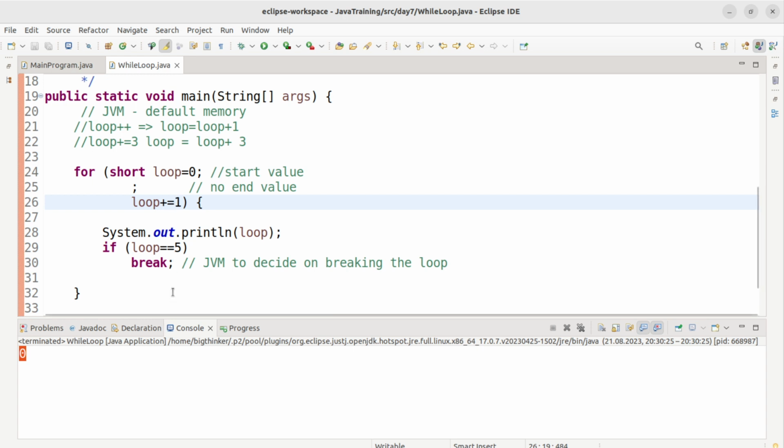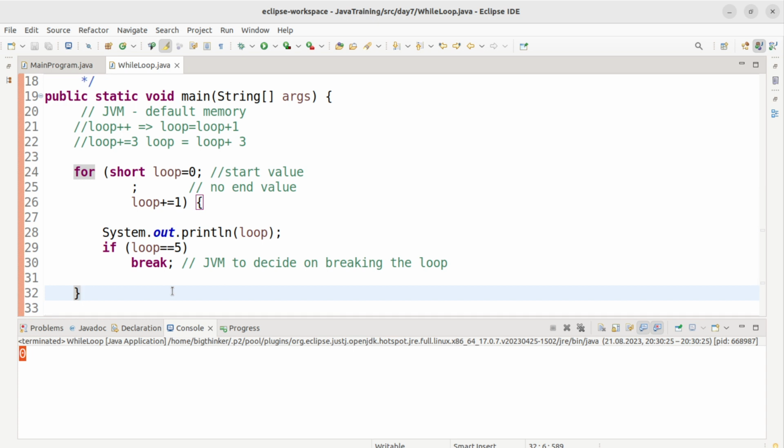Yeah, we have studied this equal to operator. So, tell me the output. You are saying 6 is the output, sir. Loop plus 1, then 5 plus 1 is equal to 6.